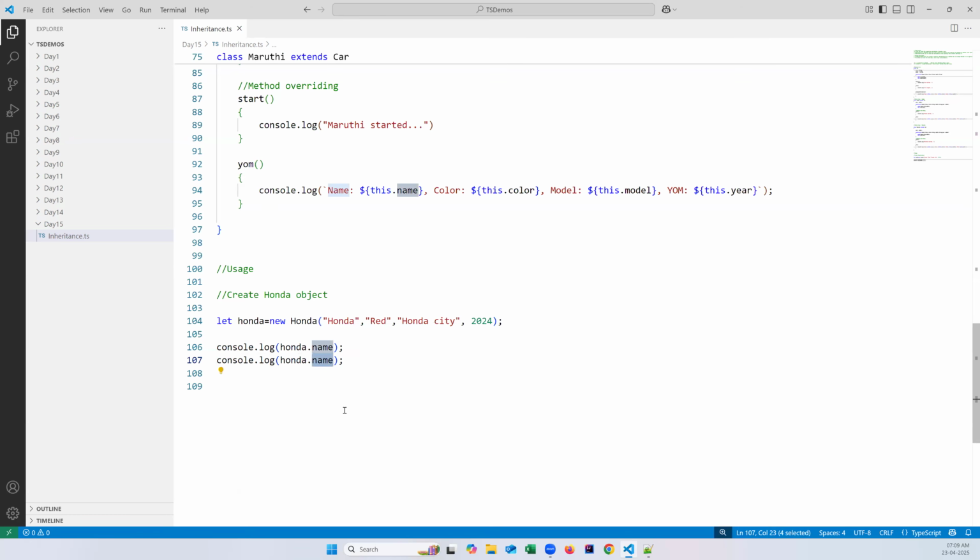I am able to access color, and also I'm able to access model. Actually, these three things come from which class? Parent class, but still we are able to access them from the child class object.